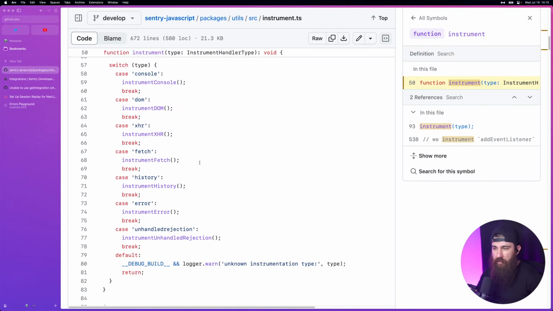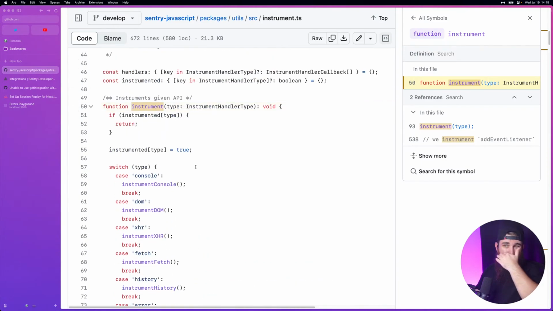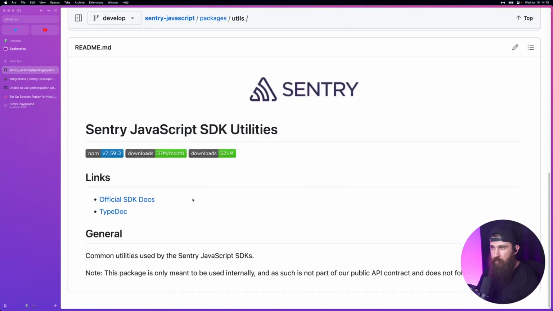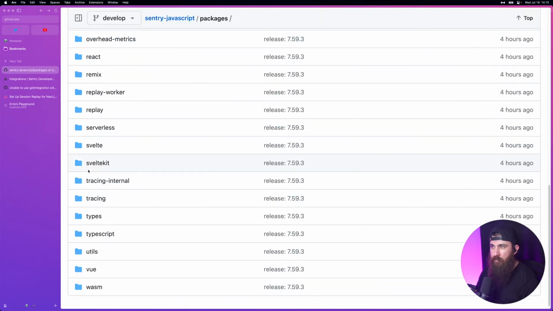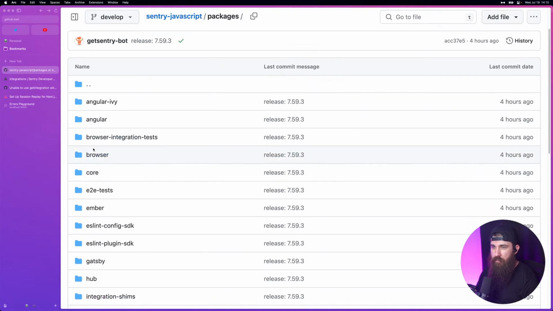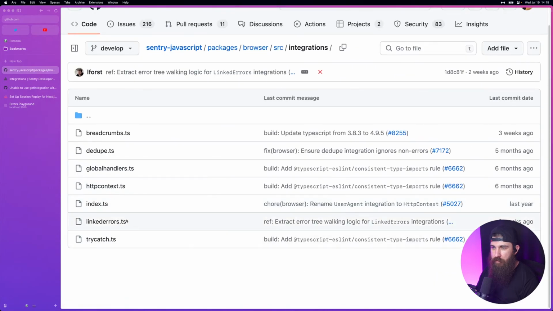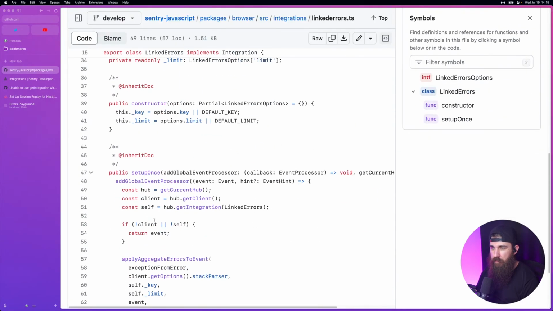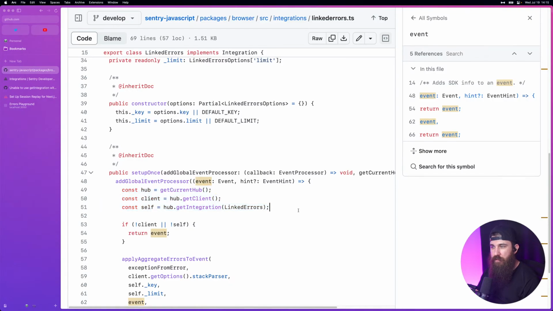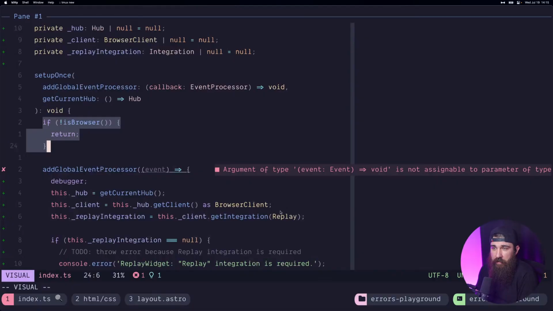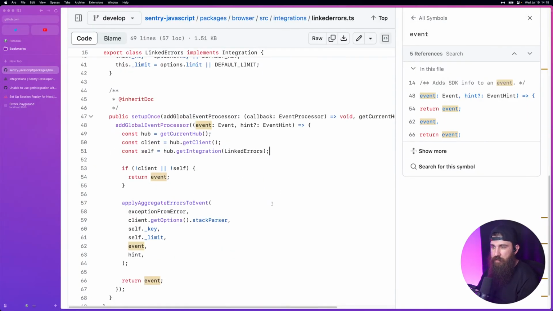Yeah, well, I don't think we need to use this. So let's go back to the browser. Integrations, let's check out linked errors. But yeah, you see that again, we have the global event processor, and that's when we try to obtain the integrations. So I guess that's what we want to do, right?